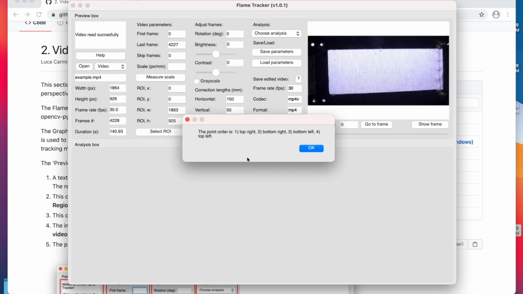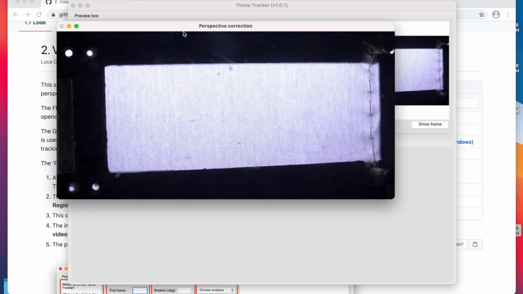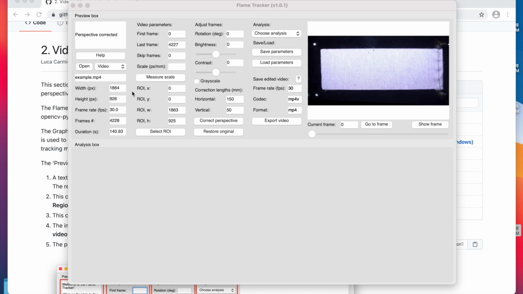We now have to click on the four corners of the sample, and a pop-up message reminds us the click order that we need to follow. We click in a clockwise direction starting from the top right, so we have 1, 2, 3, and 4 points, and now the perspective is corrected.